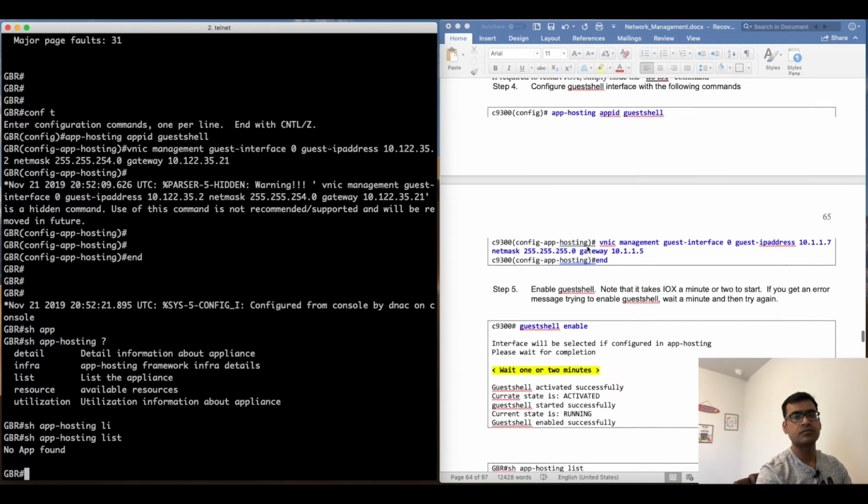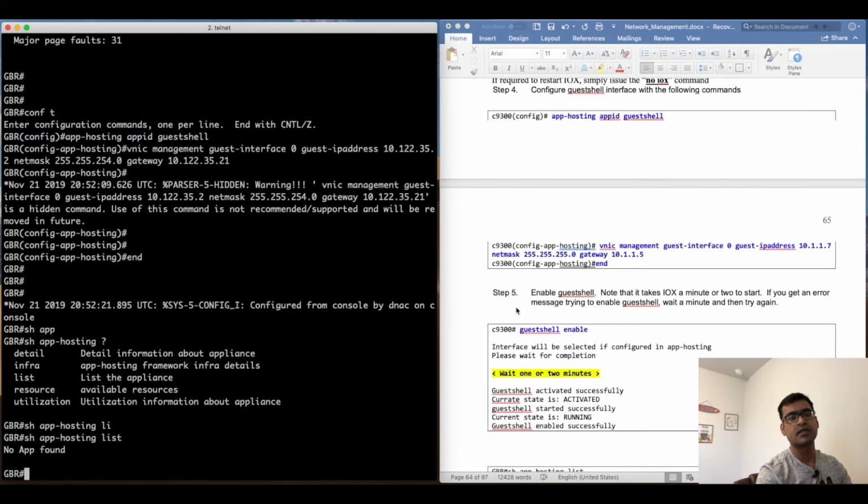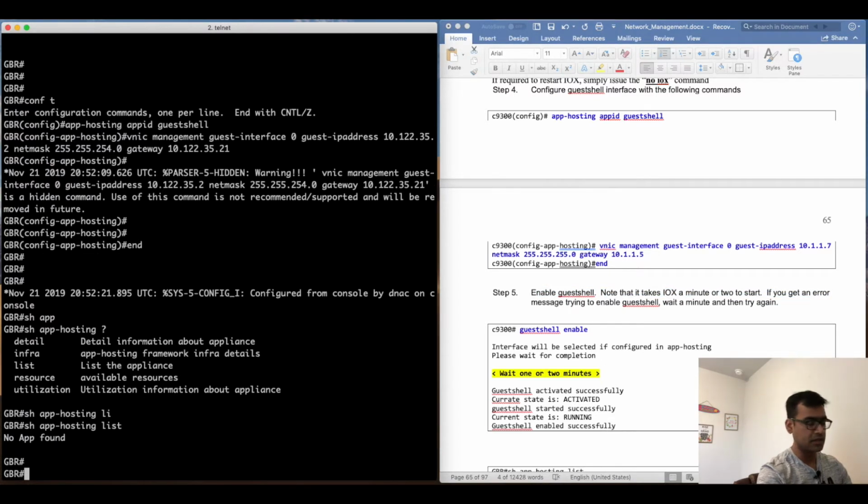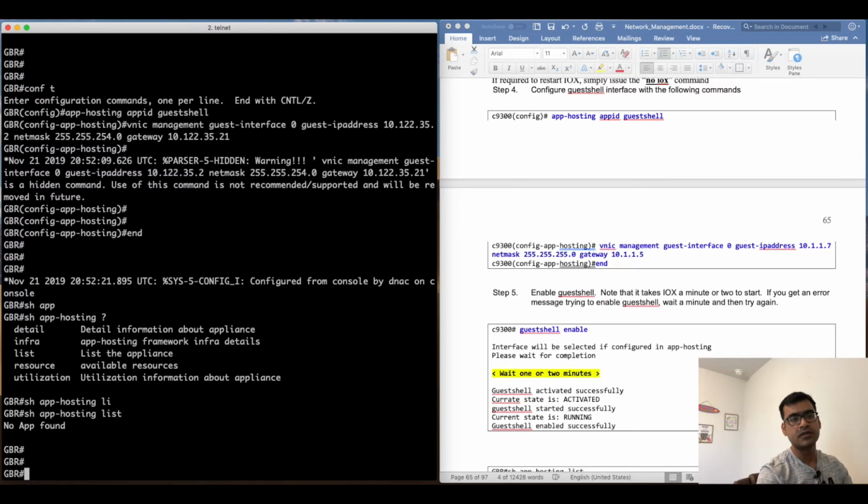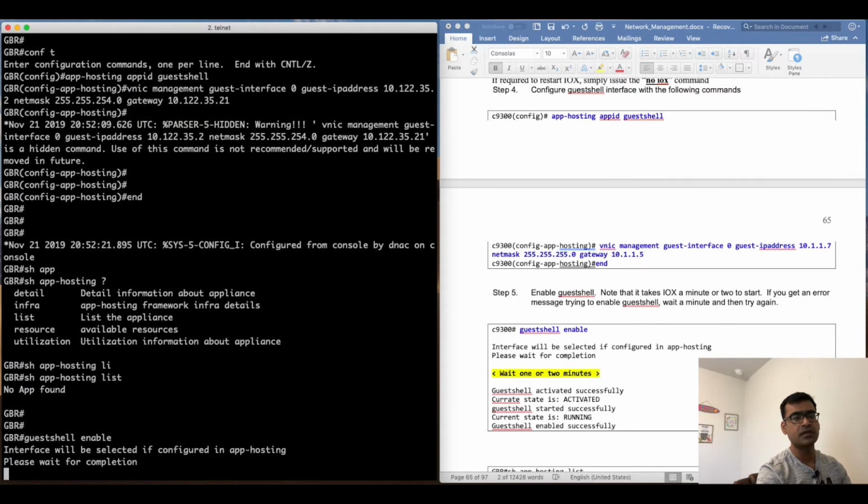Okay. Before you can start, you have to say enable guest shell. So we have defined our interface. Now we are good to enable the guest shell. You can simply, in exec mode only, go ahead and say guest shell enable and give it a few minutes. What it is going to do is start your LXC container, which is your app hosting, just what we defined. In my case, it is going to start the LXC container named guest shell.